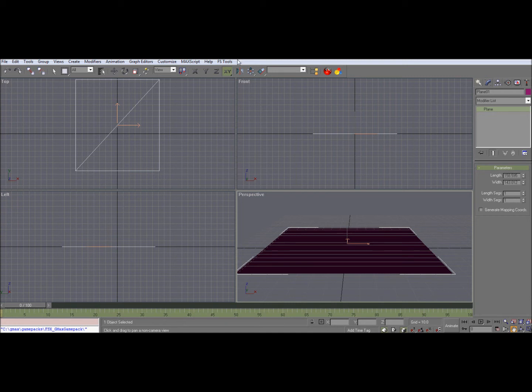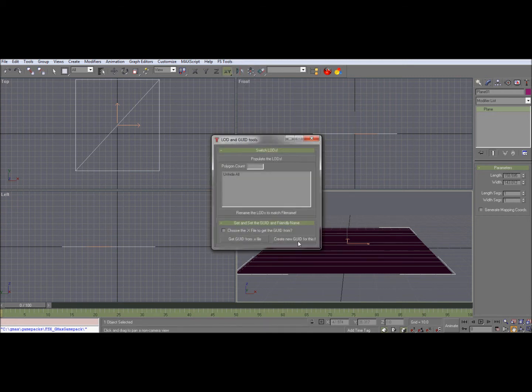I'm not going to work any further in GMax right now. I'm just going to use the LOD name tool and create a new GUID just like you would for any other object, and call it ground plane.